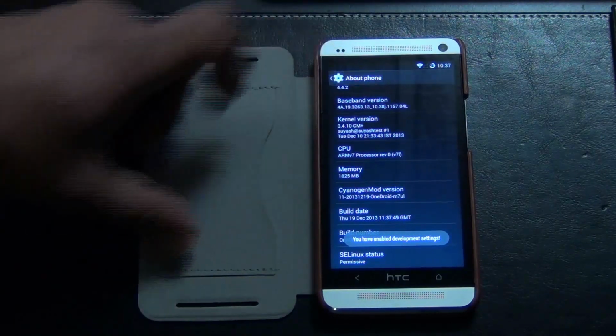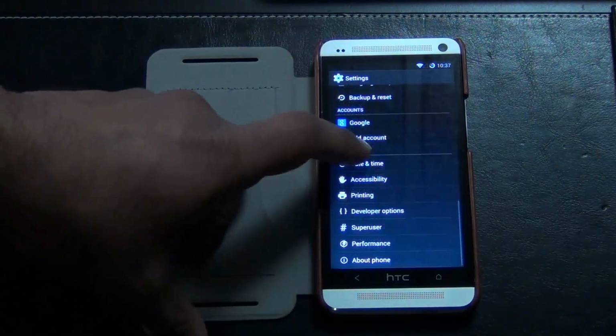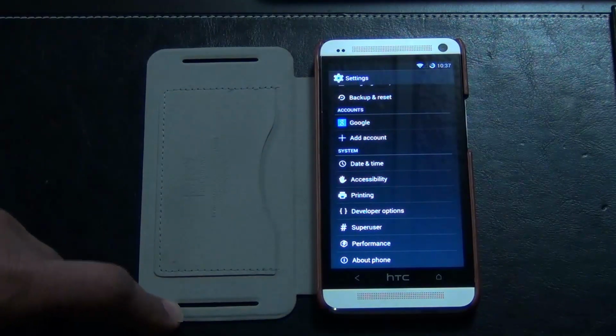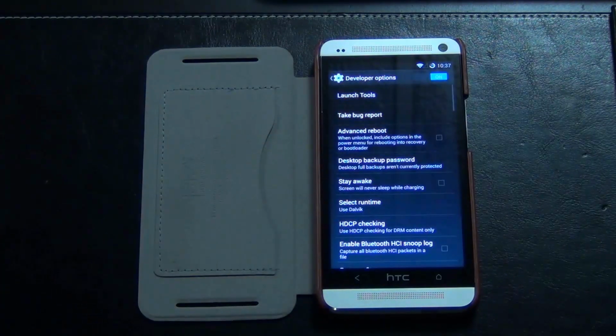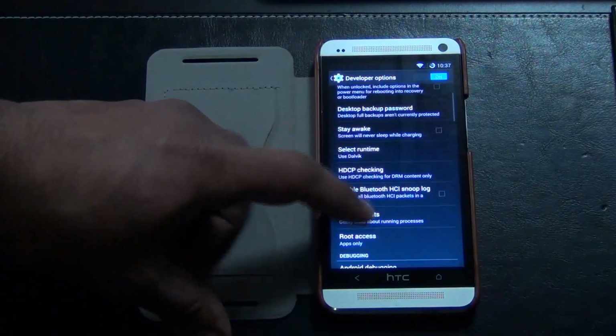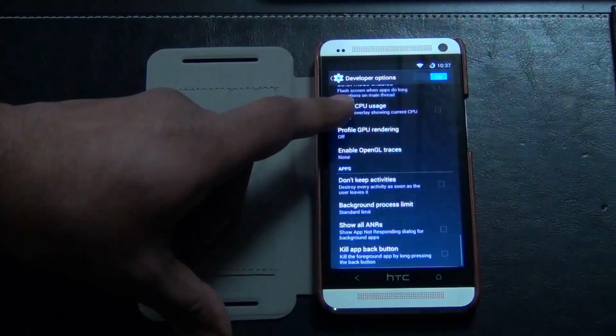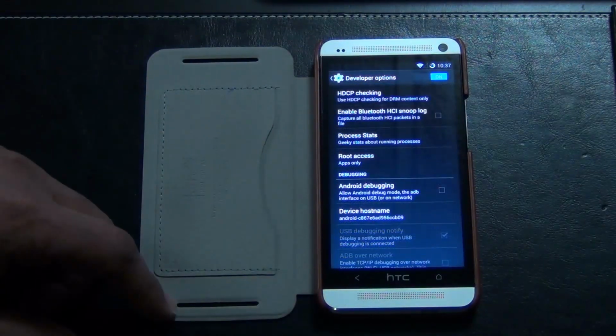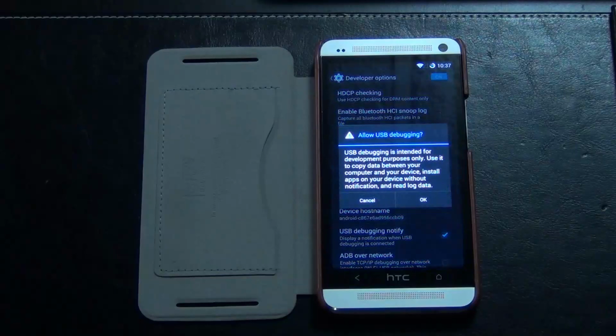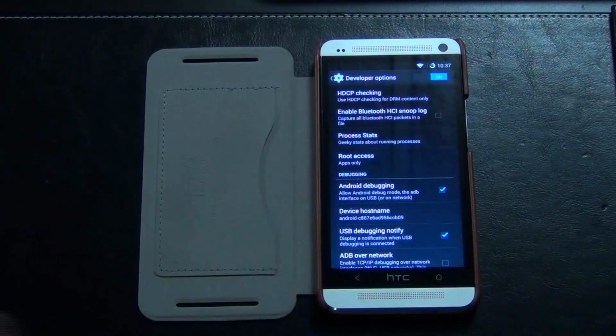And if you go back to the settings menu here, you'll see it right there, developer options. So go inside developer options and make sure you enable USB debugging. In the newest versions, it's called Android debugging, just so you know. So let me scroll back up. Okay, so Android debugging is equivalent to USB debugging. So enable that, and then we're good to go.